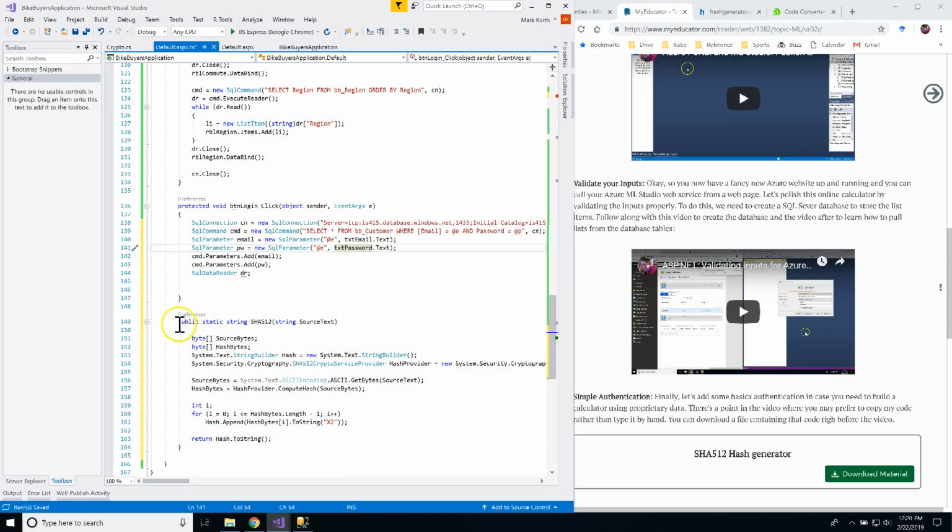use this function. Actually, change this. Sorry. Protected. That'll work. And we want to call SHA512 around that. Perfect. So this is going to take a source text, that password, and it's going to return back the hashed version in SHA 512 form. So it should match up what we have in the database.